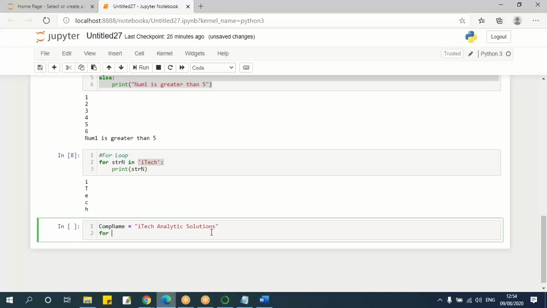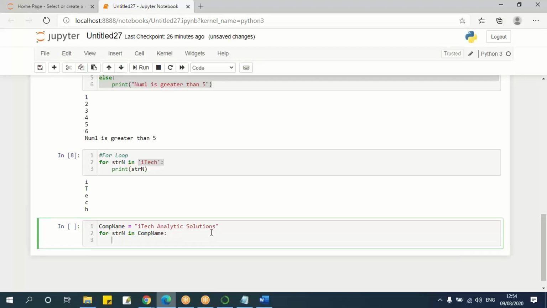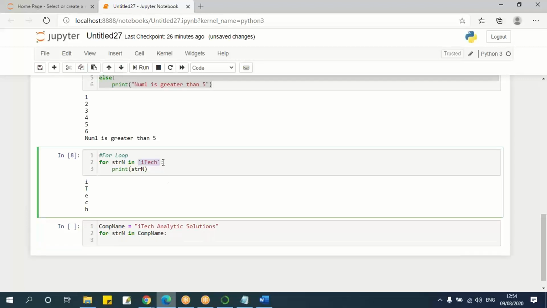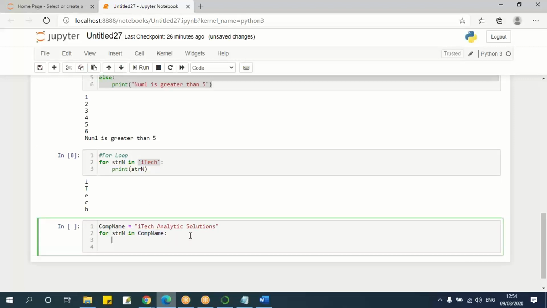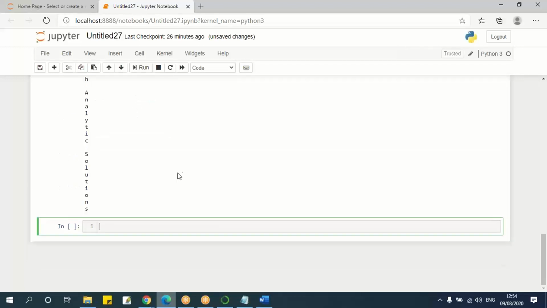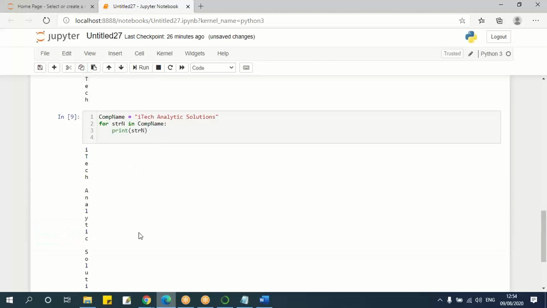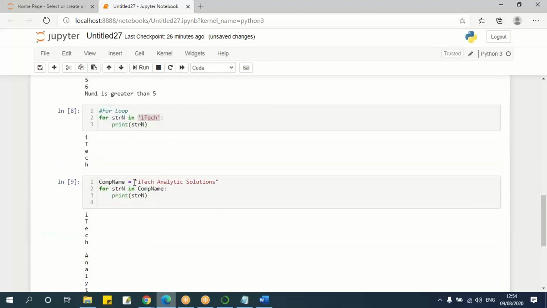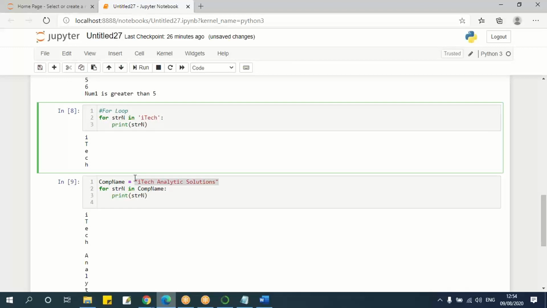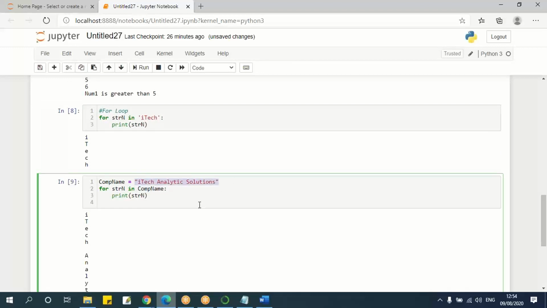I'll say for strn in. Now I'll use this company name like this. See, previously I had directly taken the value. Now I've taken the value into one variable and I'm using a variable here. Now I'll use this print strn. If I run this, see, I'm getting this value like this. This is again a hard-coded value in the loops. Here I'm using the variable, but still I'm hard-coding it.